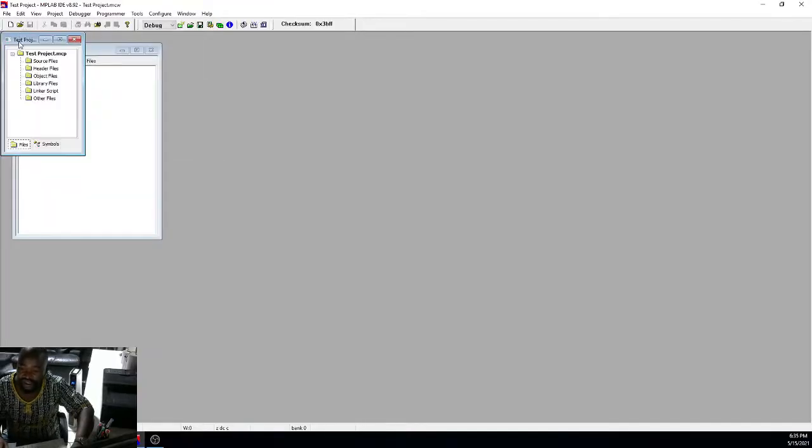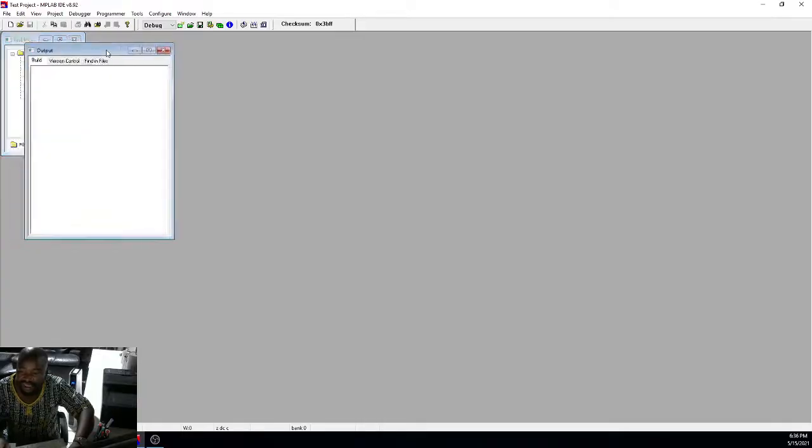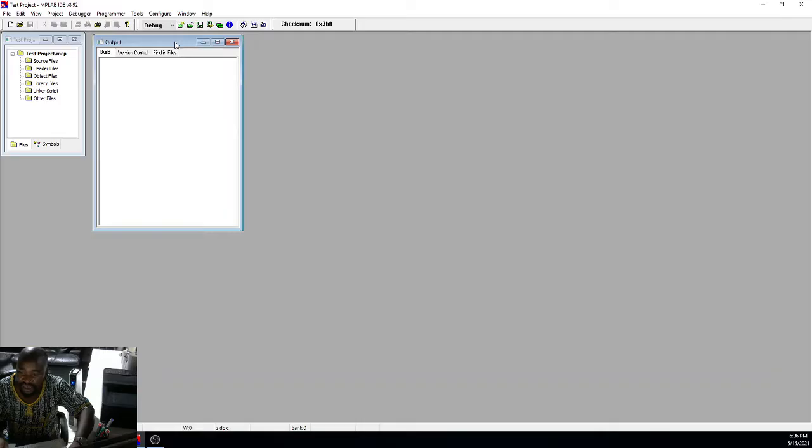Once you do that, you'll see here the test project name will be displayed. This is your test project, and then these are the files associated with your project. Currently, the project doesn't have any files. The basic file you need to create an assembly program for the PIC using this MPLAB 8.92 is the ASM file where you'll be writing your assembly program. The only thing we need is to create an assembly file program.